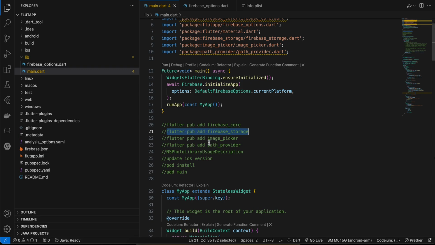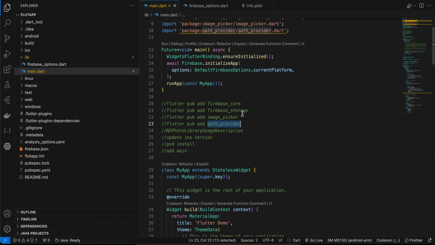Then I am using the image picker dependency, so that I can pick images from the Photos app and then upload them to the Firebase storage. So I have added this dependency as well. Now this might depend on whether you want to have it or not. And path provider, you don't really need it, so ignore it. This was just part of my debugging.